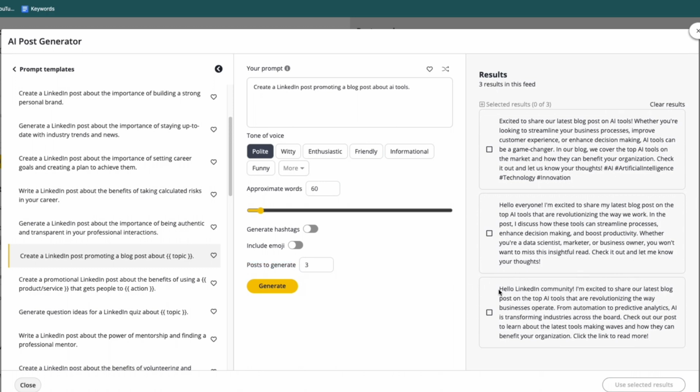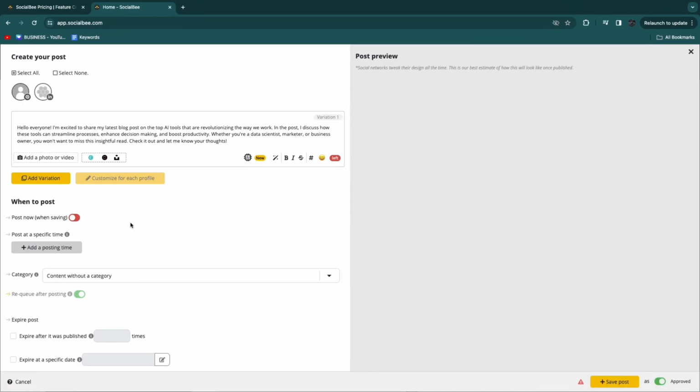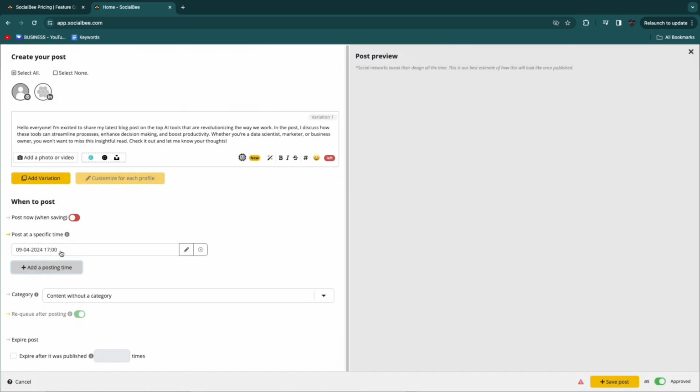So you can now just read them, see which one you like, and just go to selected one, and then click use selected results. And now what you can do is add a posting time for this. So you can also turn on post now if you want, but I'll click add a posting time. Let's say I want to do this on Tuesday at, for example, 5 p.m. Then click apply right here, and now it will be tomorrow at 5 p.m.